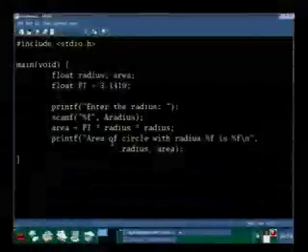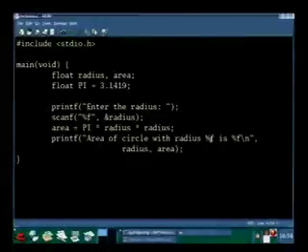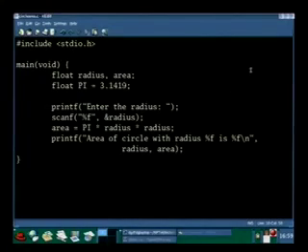And we are using the same printf statement to print two real values along with some text. So we have two %f in the format string, and the first %f will be replaced by the value of the radius, and the second %f will be replaced by the value of the area. So let's compile this program.